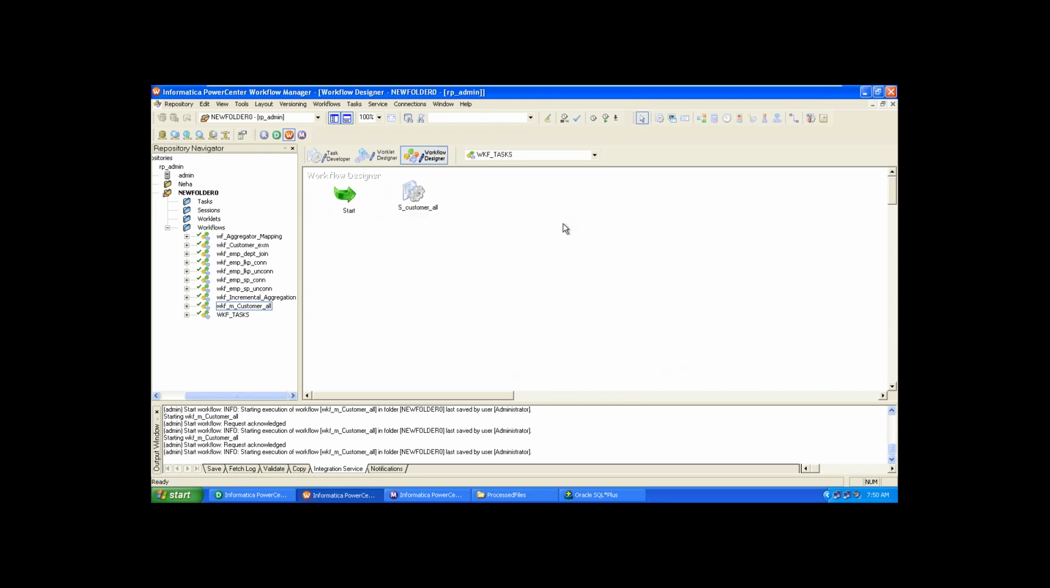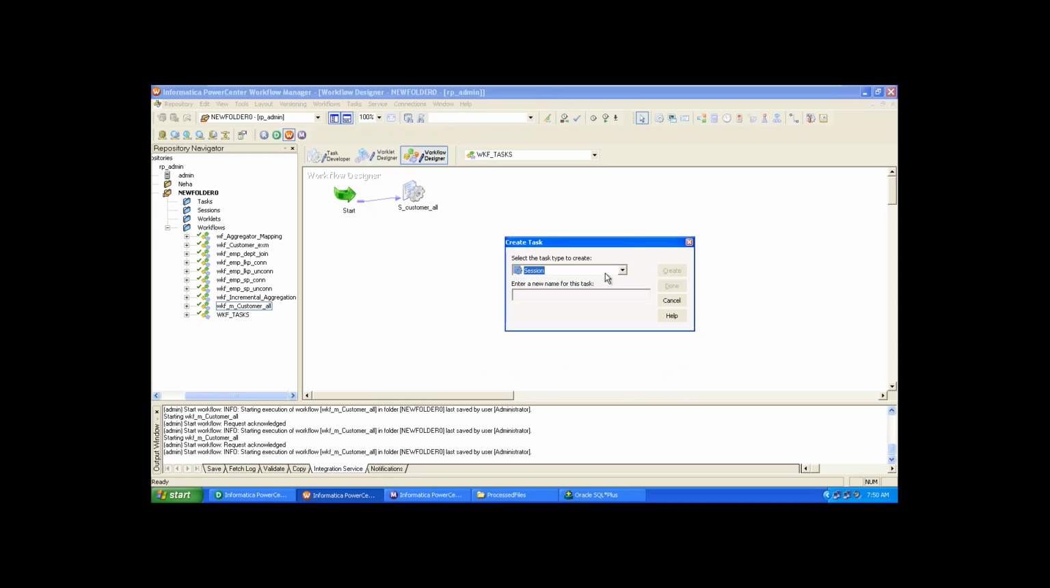So we will discuss the email task. For example, once the job is completed, we need to receive an email saying the job is completed successfully, or has failed, along with how many records were processed. So we need to create an email task. To create an email task, we need a proxy server configuration. But here we don't have that configuration, but I will tell you how to create the email task.